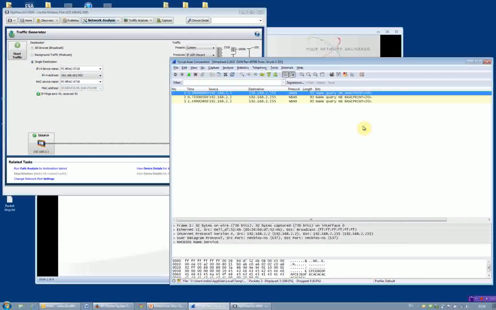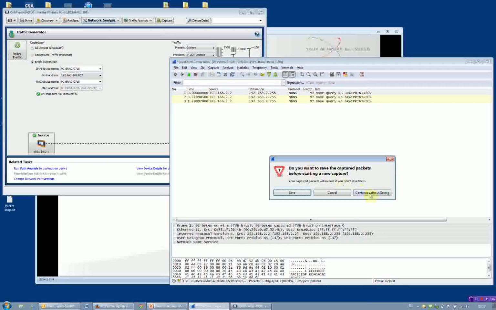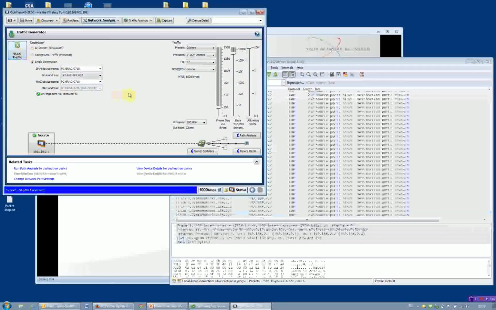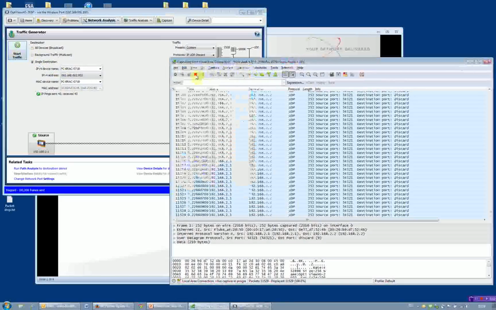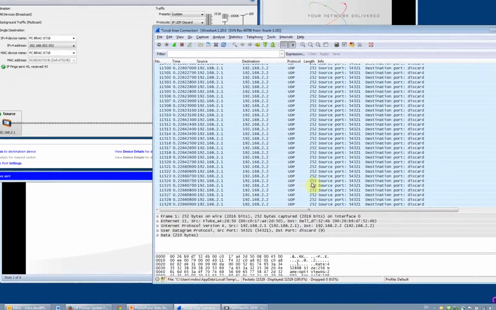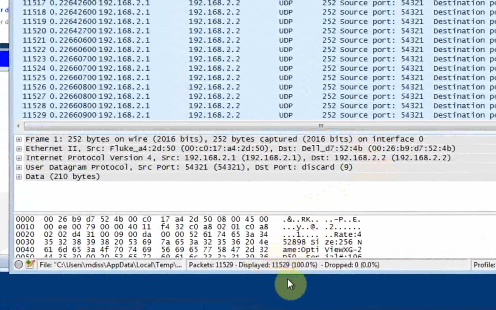Okay, so here's my Wireshark, and I'll just start it capturing from the Ethernet port, and then go back to the XG and start the traffic generation. It's very quick, of course, 200 milliseconds, so let's just stop the capture. And what we can immediately see here is that we've only received 11,529 frames out of 100,000 that were sent from the XG.